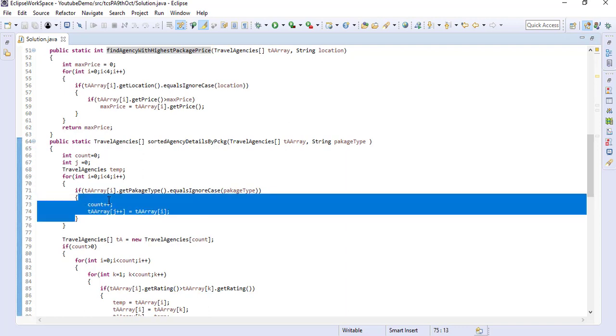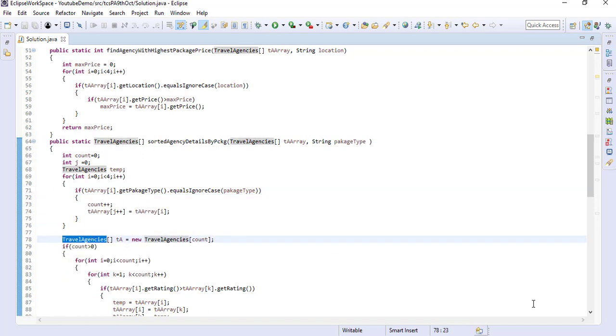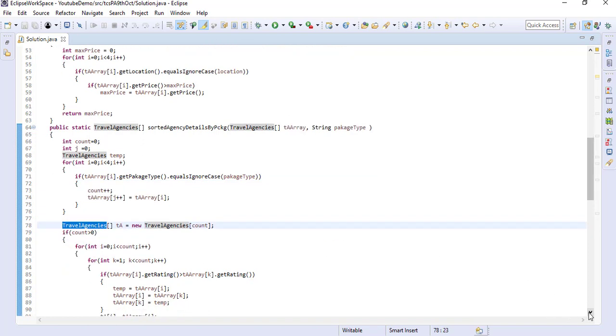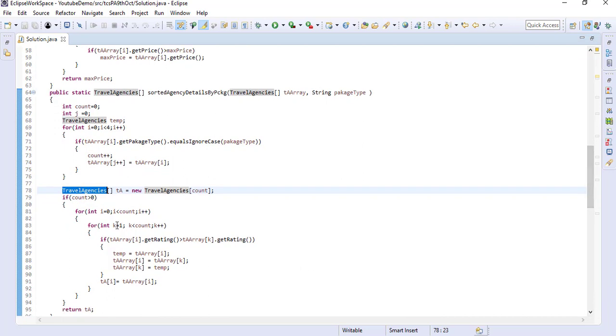After that I create another travel agency array and put all the objects into this array. But before putting them, I have sorted them based on the rating. Here I am using an outer for loop and an inner loop. Basically, I am using bubble sort here.